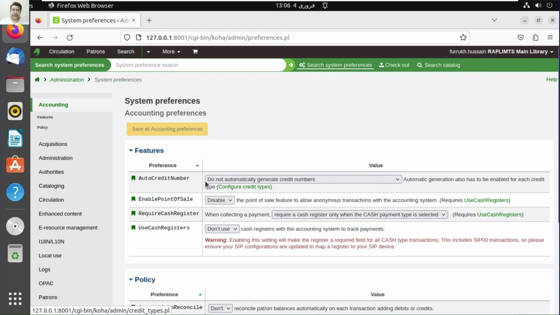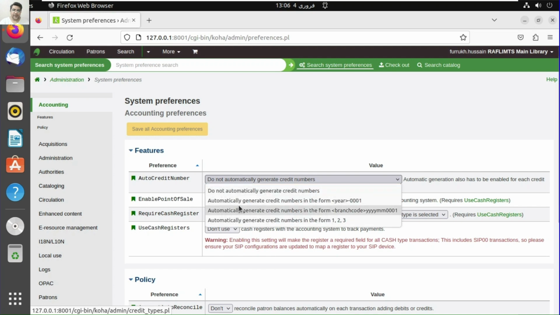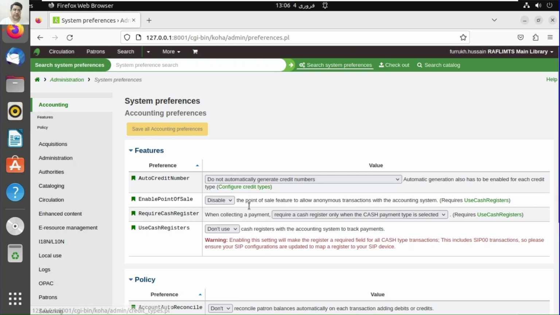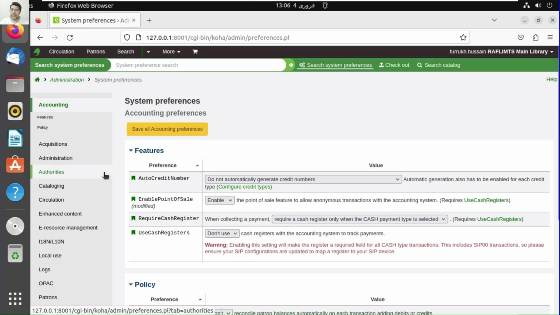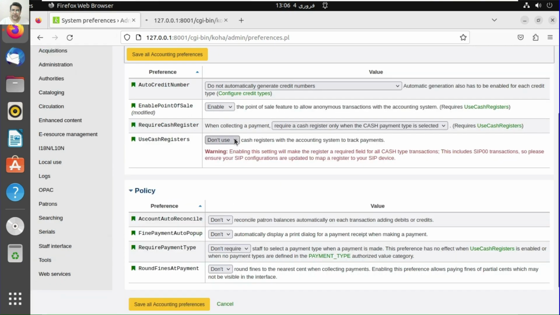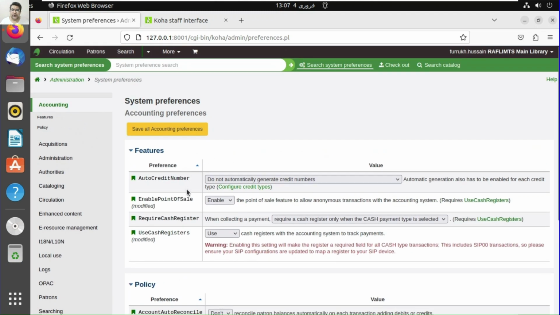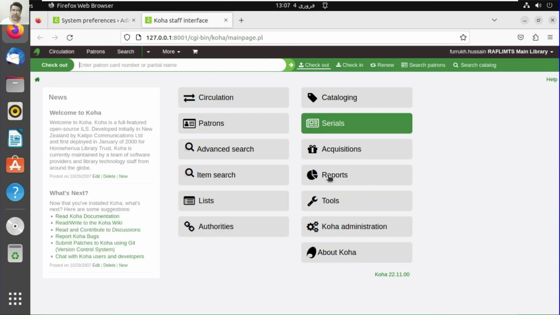Auto credit number. You can provide your credit card number, but I don't think so. Enable point of sale. So you can enable point of sale. I'll show you what happens when you enable this. Use cash register. You have to configure a cash register if you are actually selling something from your library. If you want to sell something from your library, you can enable this. What did we say? A point of sale. So you can enable this. When you save this, you will see the change here.